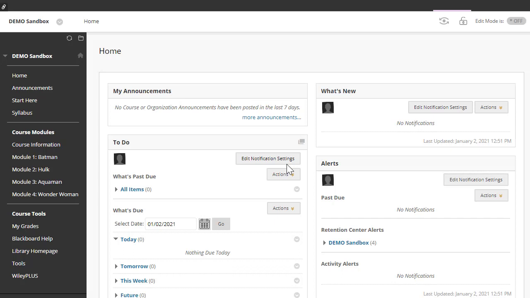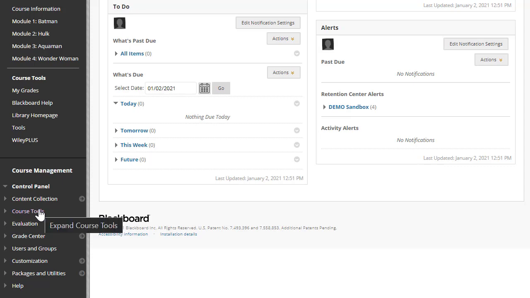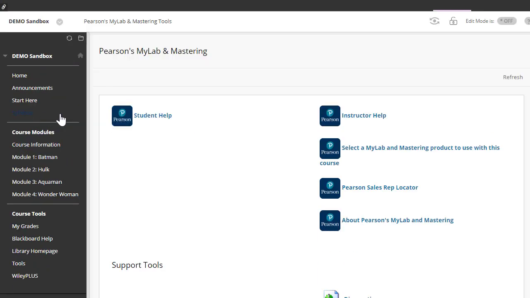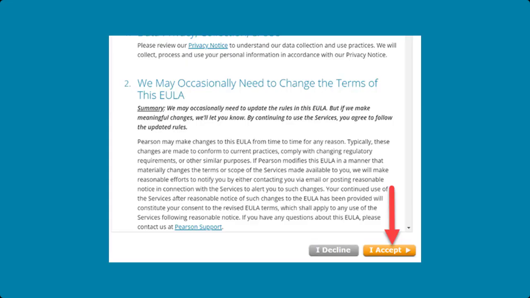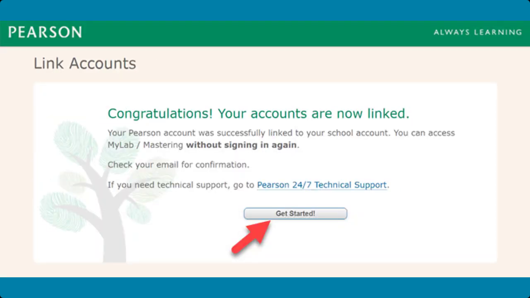To pair your MyLab and Mastering course with your Blackboard course, you'll start off by clicking on Course Tools under Course Management. Then scroll down here, hit the Pearson MyLab and Mastering link. Then we're going to select MyLab and Mastering. If this is your first time, you might have to accept and enter your Pearson login credentials here. Hit Get Started.